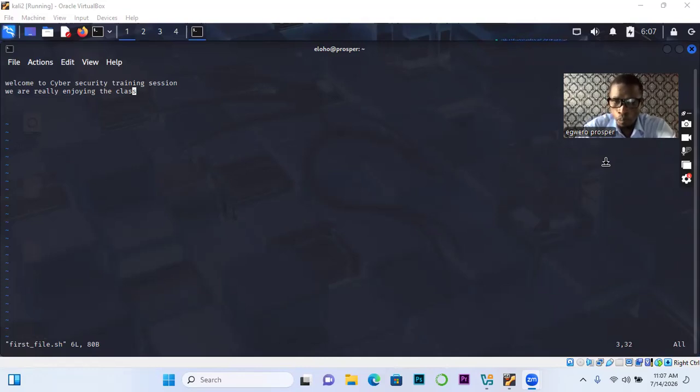The next one is to parse log files. Parse is spelled P-A-R-S-E, to parse log files. The next one is manage files. Why does an ethical hacker learn Bash? To manage what? Files. The next one is to run multiple security tools.